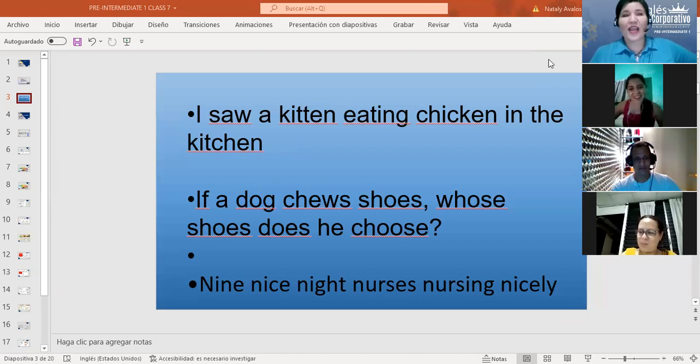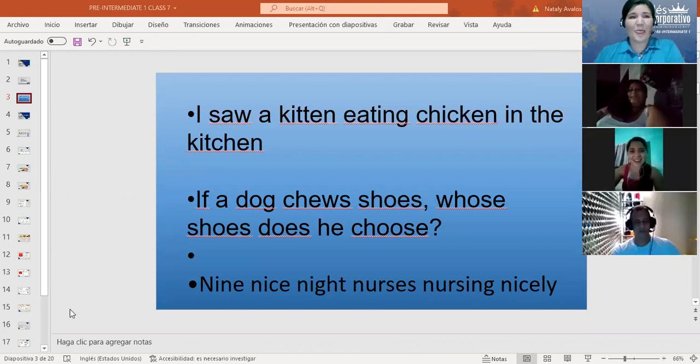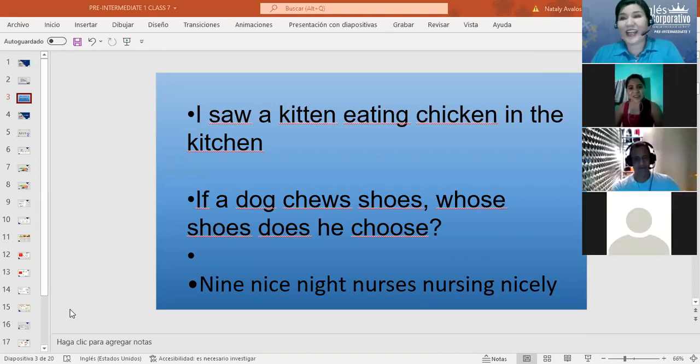The next one. If a dog shoes shoes, whose shoes does he shoes? If a dog shoes shoes, whose shoes does he shoes? What shoes does he shoes?